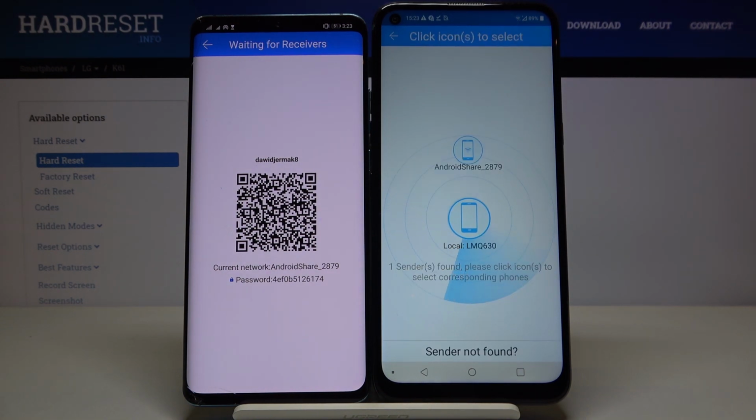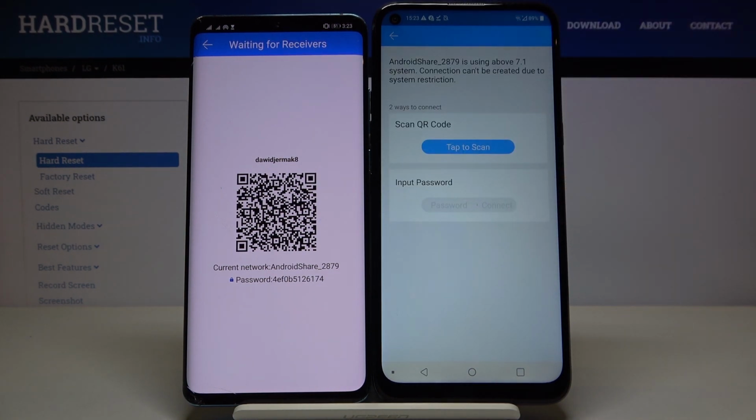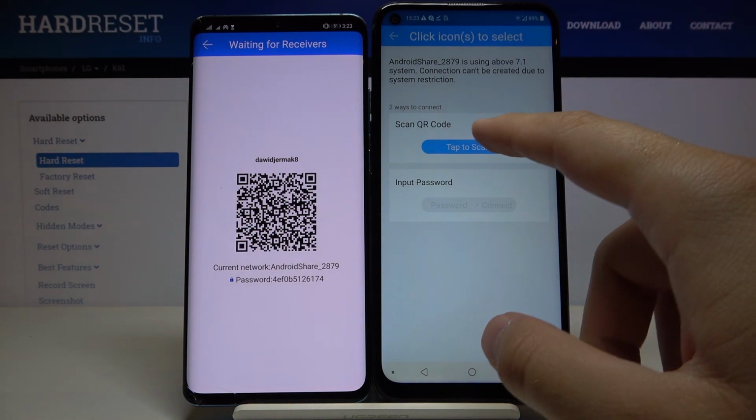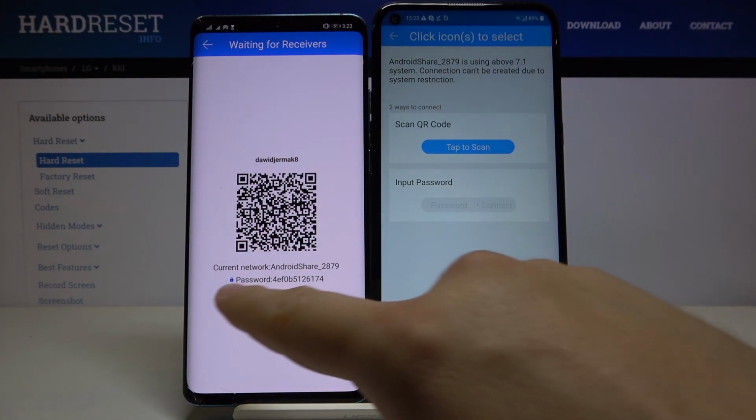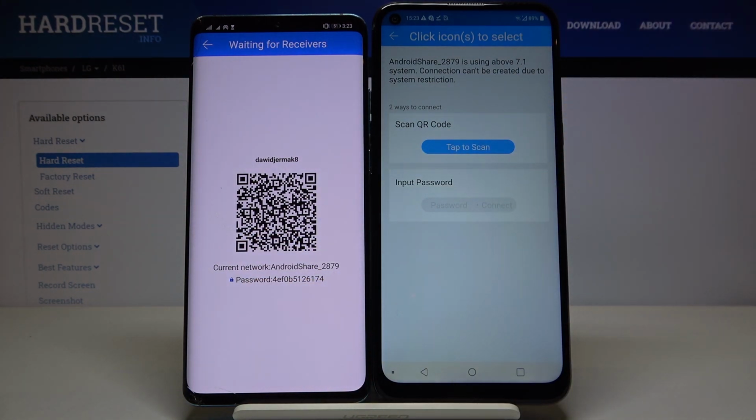Right now they are looking for each other, and here it is, the Android share 2879. There's our Android phone, so we have to click on this icon. And right now when we are here, we have two ways to connect. We can scan this QR code, but also we can input this password manually. So if you have a broken camera or something is not working properly, you have two methods. So I think that's really cool.